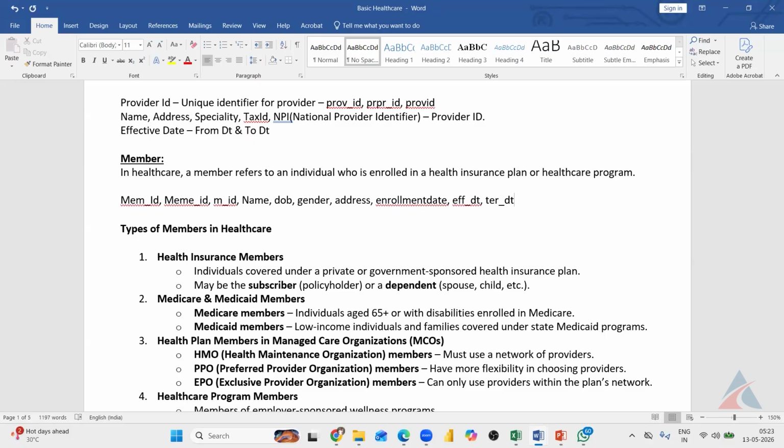So all these details will again be stored in a table. How will these details be stored in a table? Let's say you have bought the insurance plan today. Your details will be stored in some table with the health insurance company.